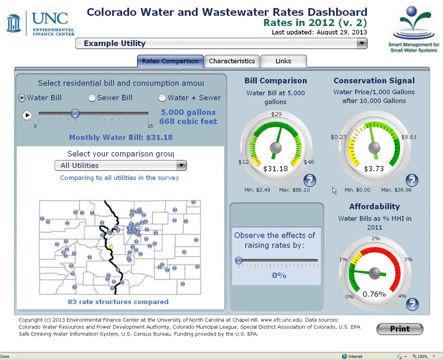Now, you may have in front of you as utility managers or people involved in the decision making for setting rates, a question in your mind about if we raise rates by this amount, what will the result be? Well, we have this slider right here to help you look at how one way might help to model that. So we can slide this up to say, what would a 20% rate increase do? And you'll see the affordability dial has creeped up. The bill comparison dial has changed as well.